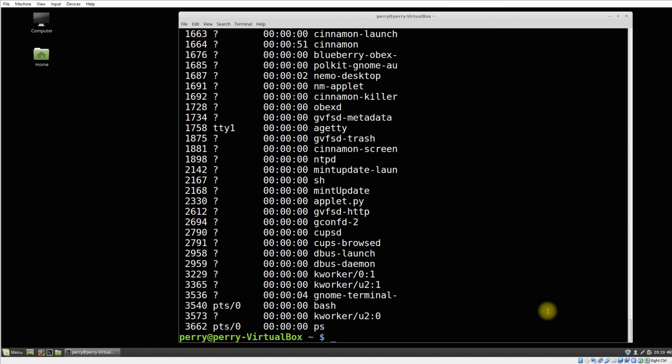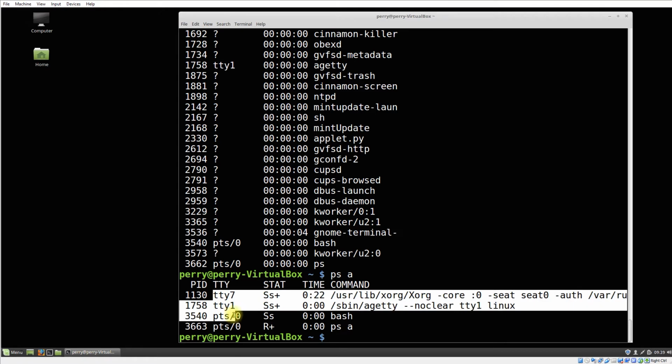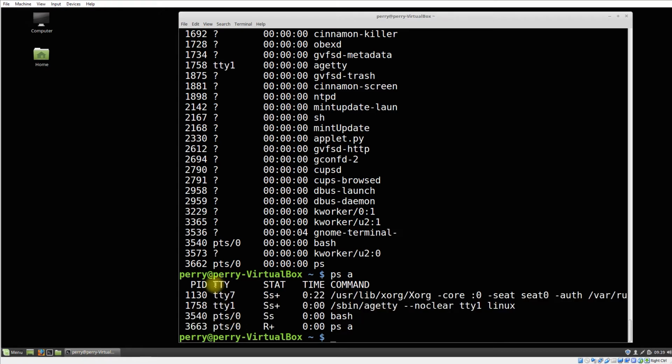So now, looking at table 4.2 at the BSD parameters, you'll see that to show all processes, lowercase a shows all processes associated with any terminal. So we'll do that, ps a. Notice that's a much shorter list. Why? Because these are the ones that are associated with a terminal. Okay, so here's your terminal indicator.